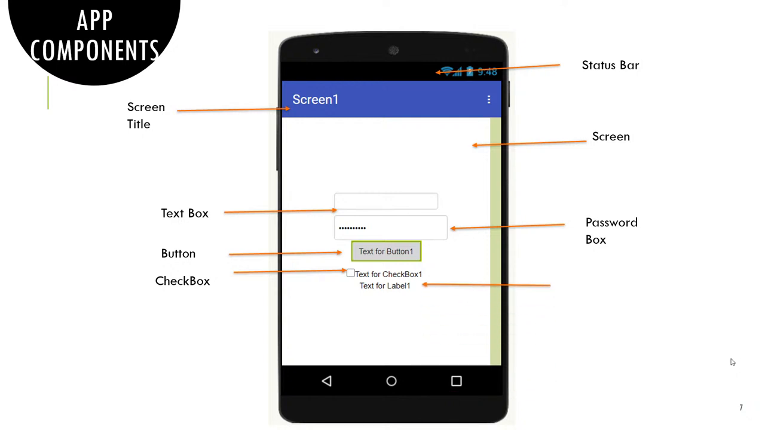And this is a label. A label is nothing but text that cannot be edited. It is just information displayed as text, and it cannot be edited anyway. So we are done with the application components.